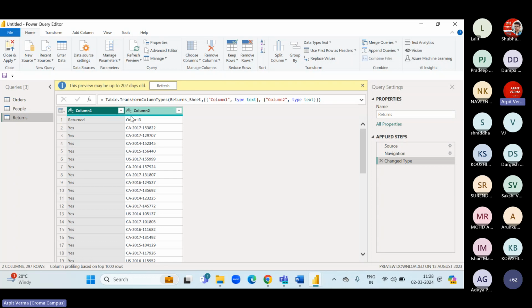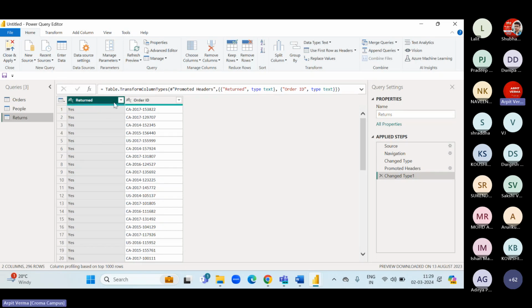This is wrong. So I want to put the first row in the place of column one and column two. How to do that? Very simple. You can use this option called use first row as a header. When I click on it, the first row will be shifted into the place of column one and column two. Just click on it and you can see the difference, right? This option will help you do some cleaning tasks.